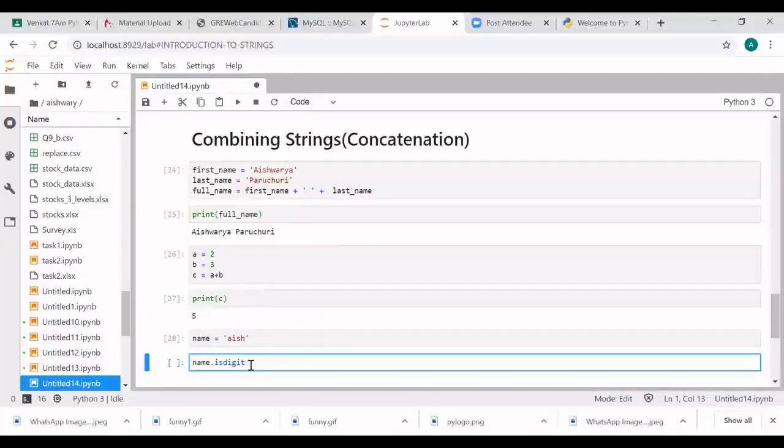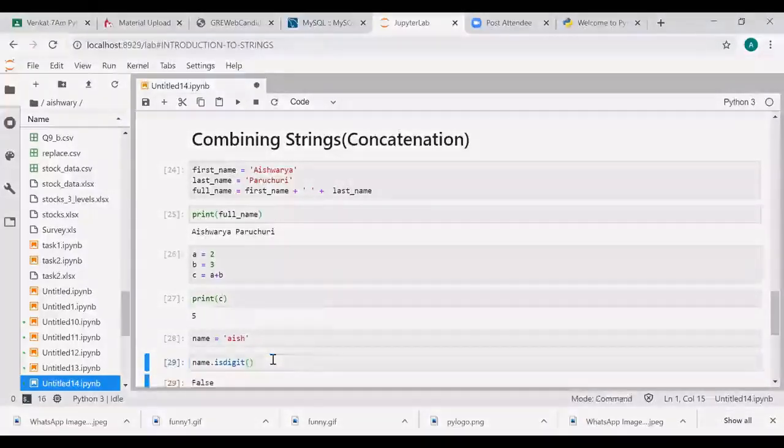This is a built-in function, guys, in Python. Name dot isdigit is used to check whether the contents in the variable called name is digit or not. Its output will only be in terms of true or false.